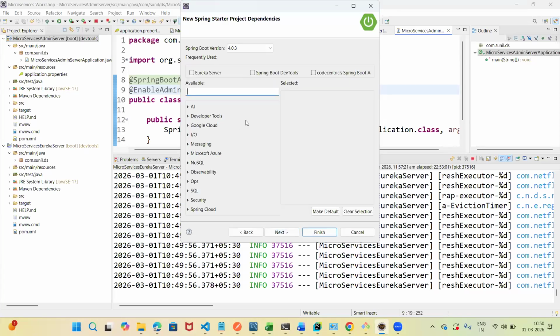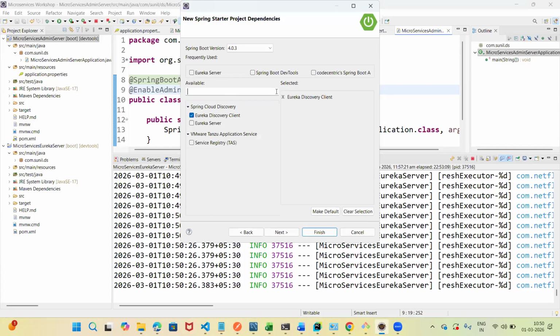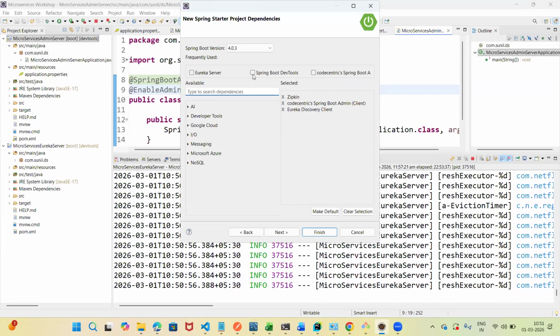Now see here. Eureka discovery client. Then admin. Code Centric. See, I told you guys, admin server is not part of Spring Cloud Eureka. It is coming from which company? Code Centric Spring Boot Admin. This is the third-party company which is developing the admin server. Then Zipkin. Just add this one. That's it. Nothing to do for Zipkin. And then Dev Tools. Then Spring Web.